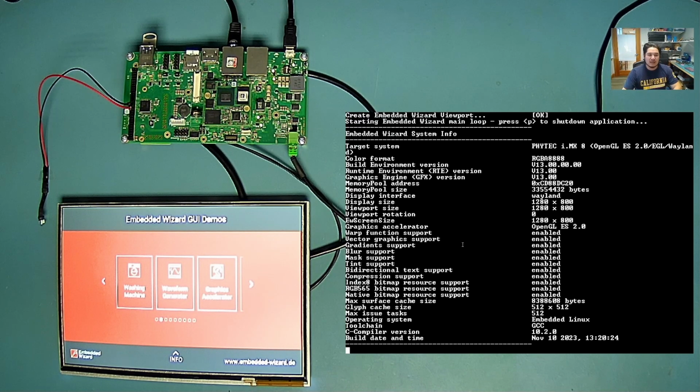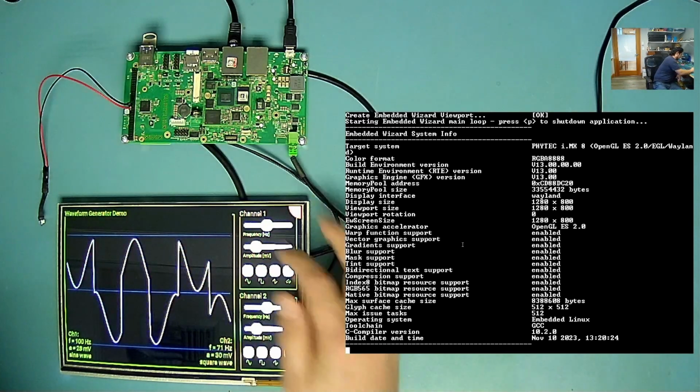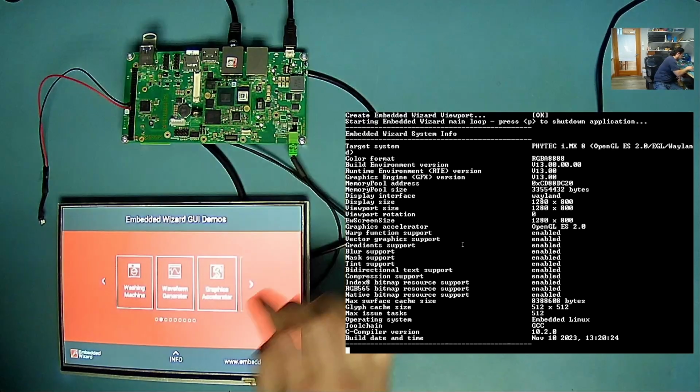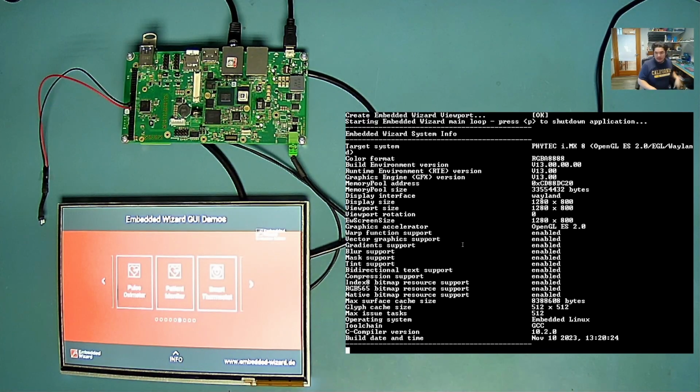This is kind of a superset of a bunch of demos. So we can go ahead and explore some of those. There's some kind of cool wave generator. We can also take a look at the source code for all those individual widget GUI demos, I believe that's what they're called, widget demos. They're all going to explore different aspects of Embedded Wizard, and so you can study that source code to help you develop your own applications.